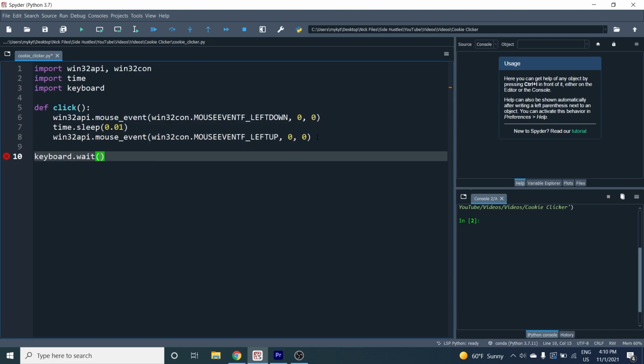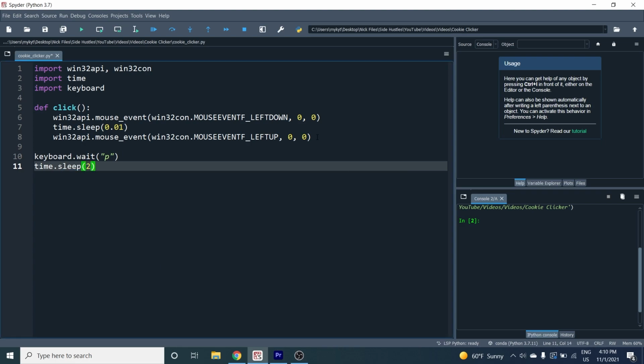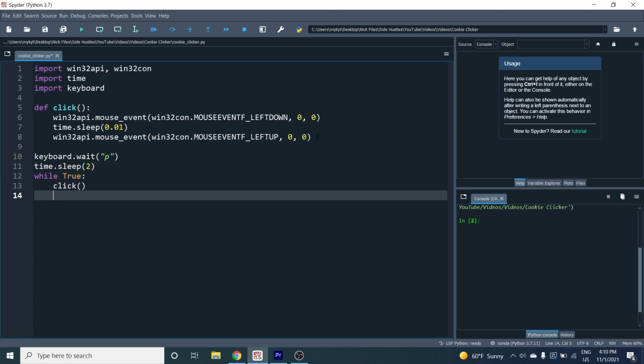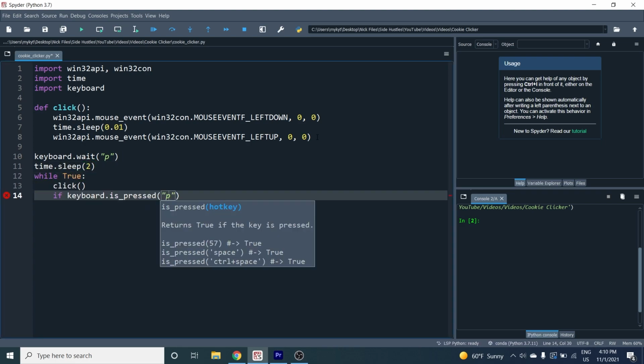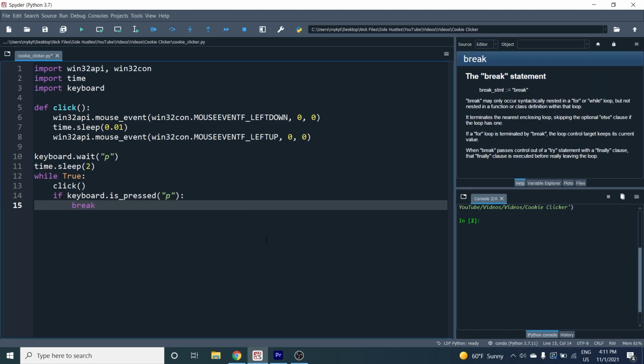Lastly, once I press P on my keyboard, the program will start clicking as fast as possible. And once I press P again, the program will stop. This is super simple. Let's run it.